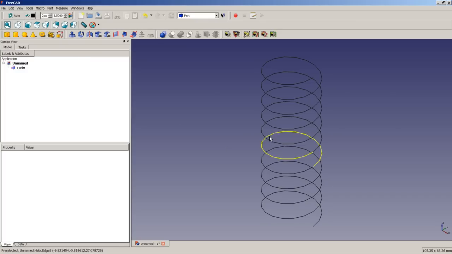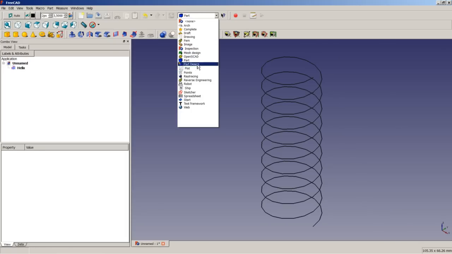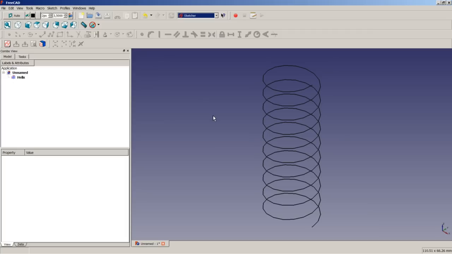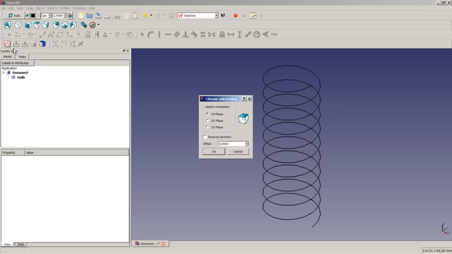We close this dialog here, and then we will create a sketch of a circle. And then in the next operation, we will sweep the circle along the helix in 3D. So let's switch to the Sketcher workbench. As you can see here, we will need a sketch on the XZ plane. So I click on New Sketch and choose the XZ plane.